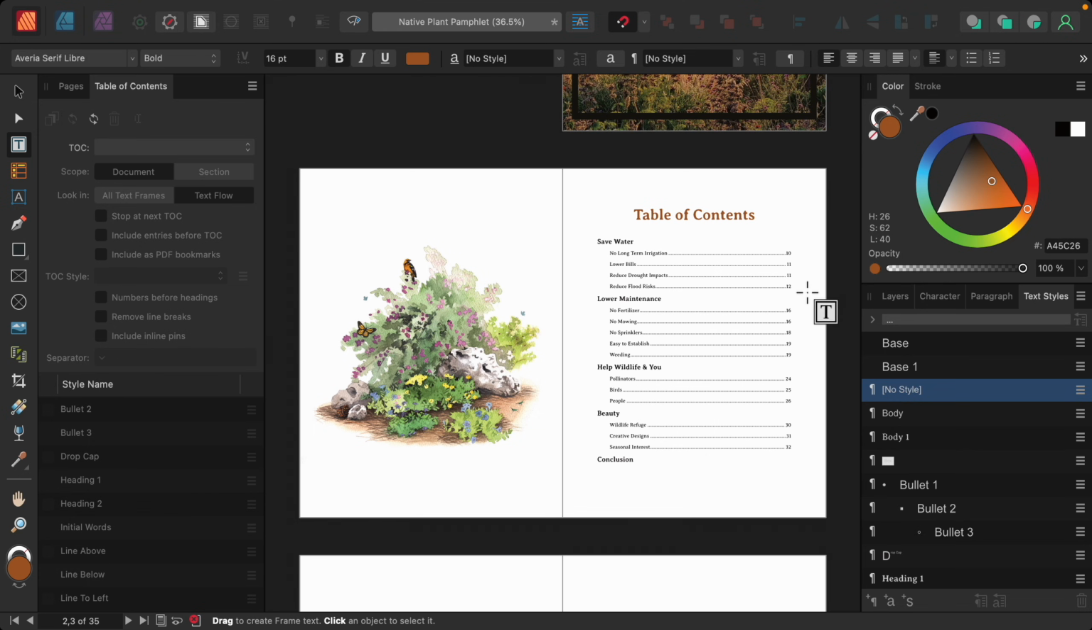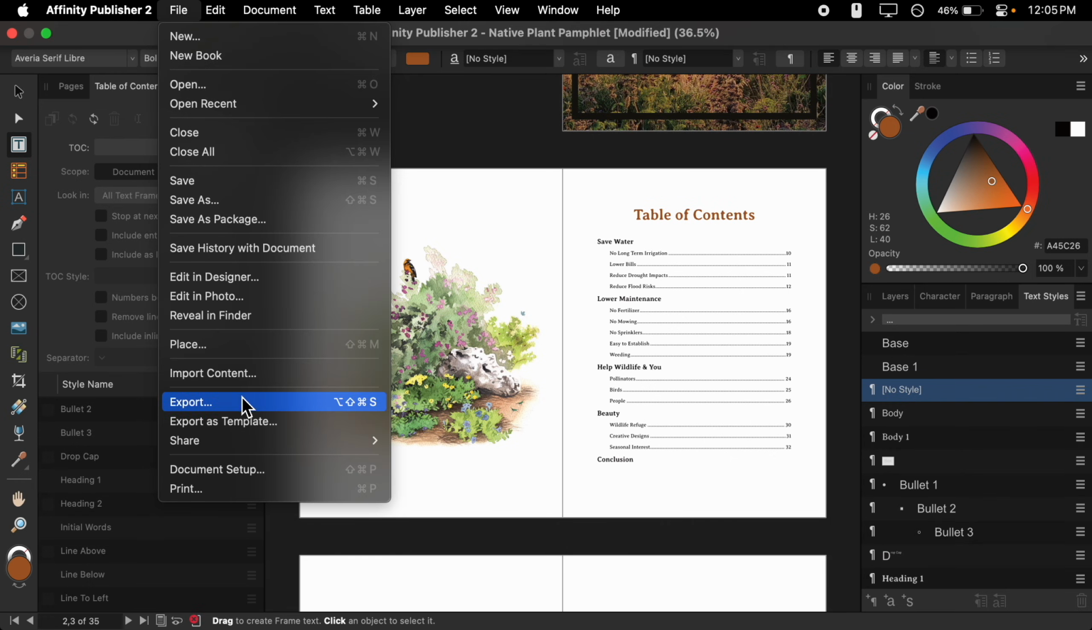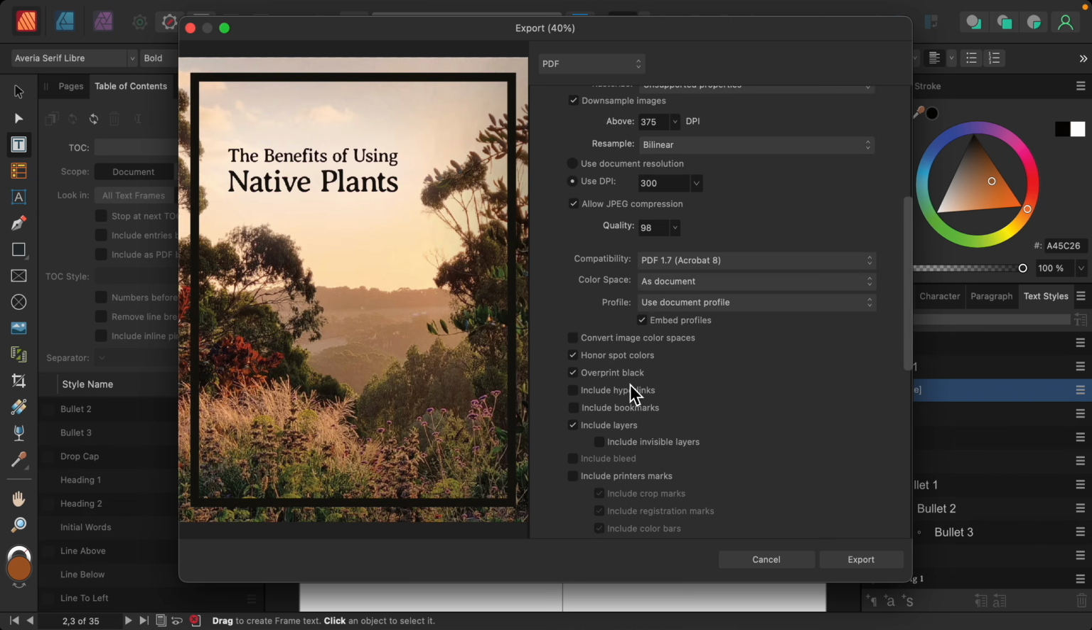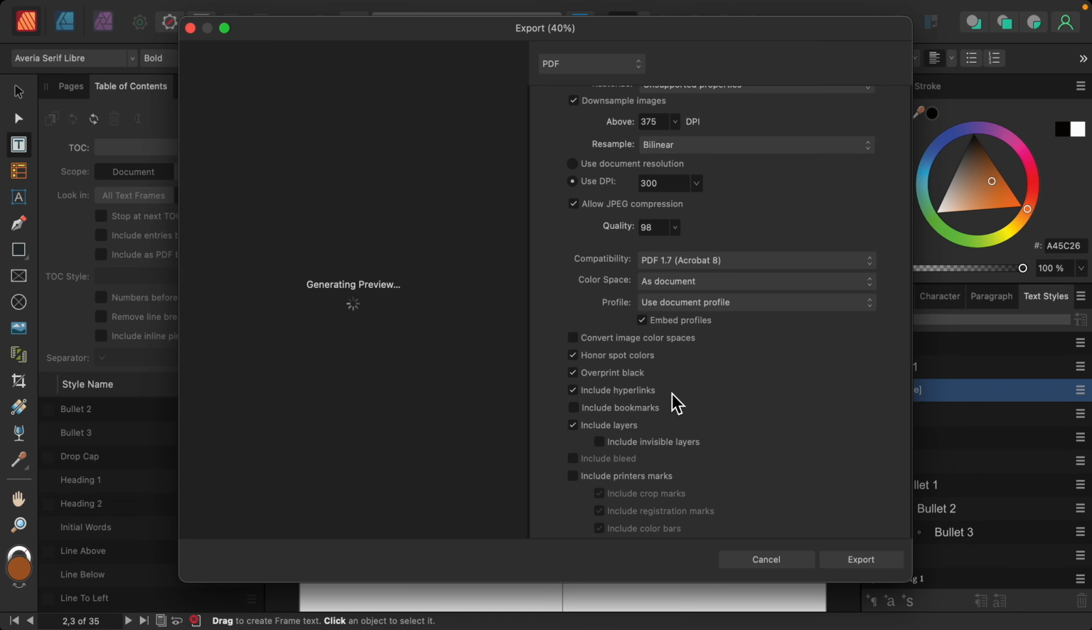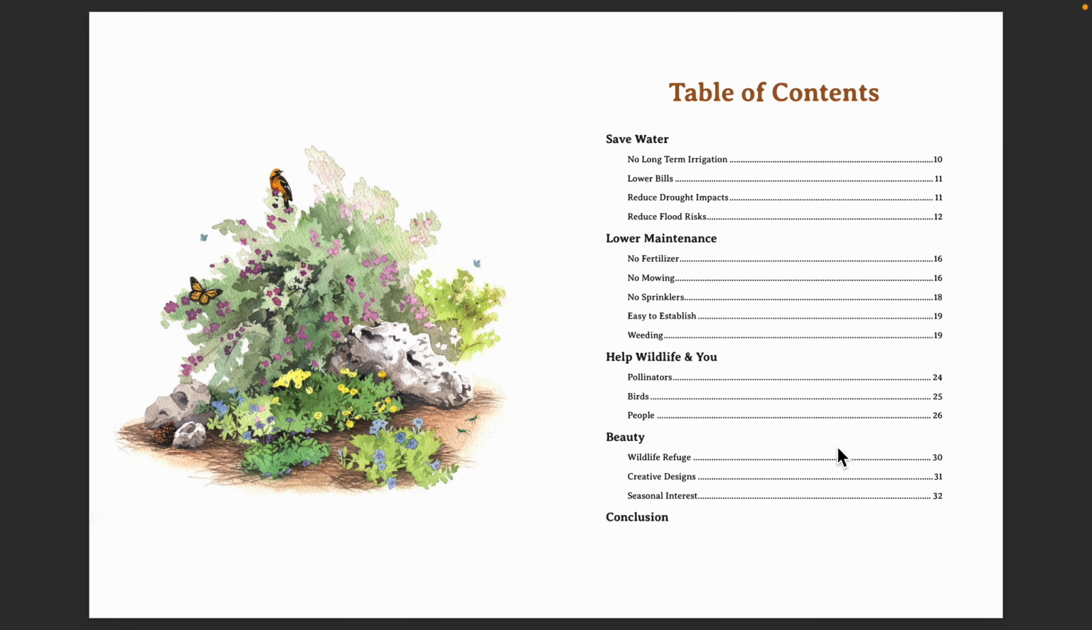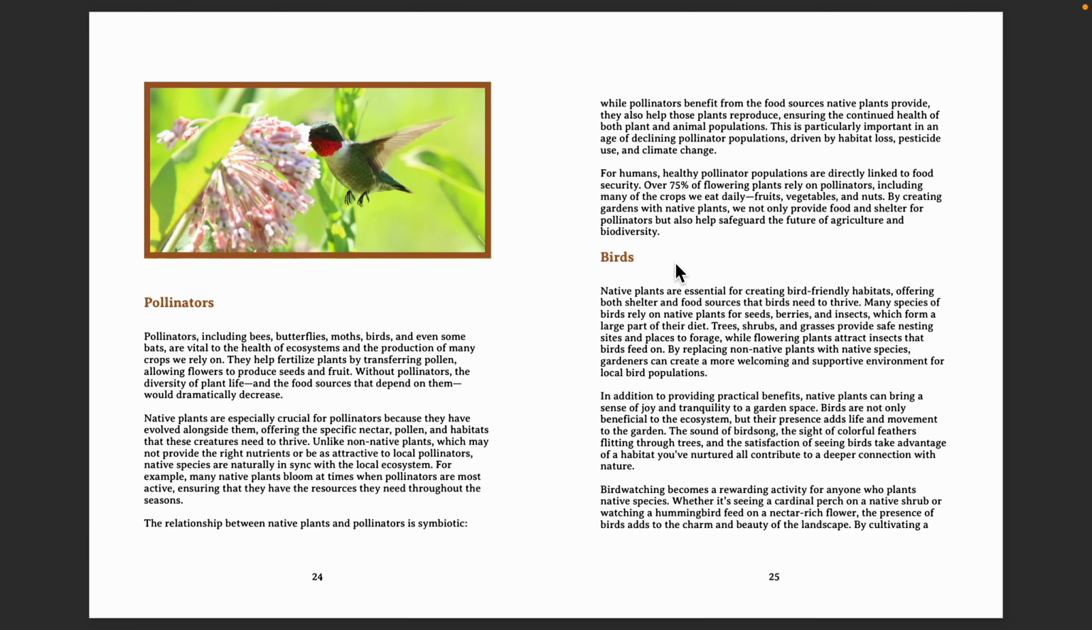To finish this video, here's a fun tip. When you export this document as a PDF, make sure that you check on Include Hyperlinks. When you include hyperlinks, this will make it so that you can actually click on the Table of Contents inside of your PDF, and it will jump to that section. This is so nice for navigating large documents. With that, now you know how to add a Table of Contents.